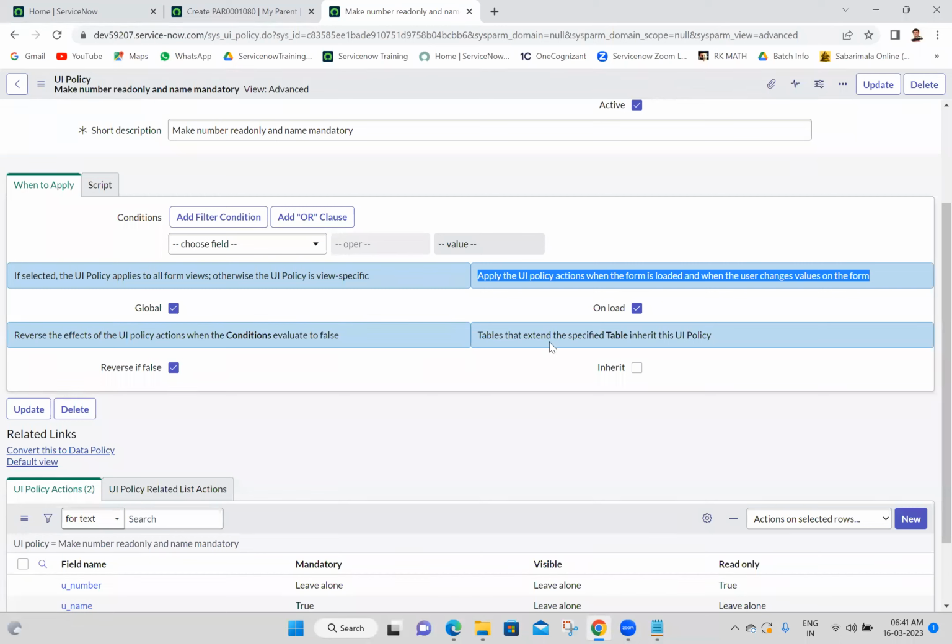Next, inherit. If we select inherit true, then the UI policies will extend to the child tables.